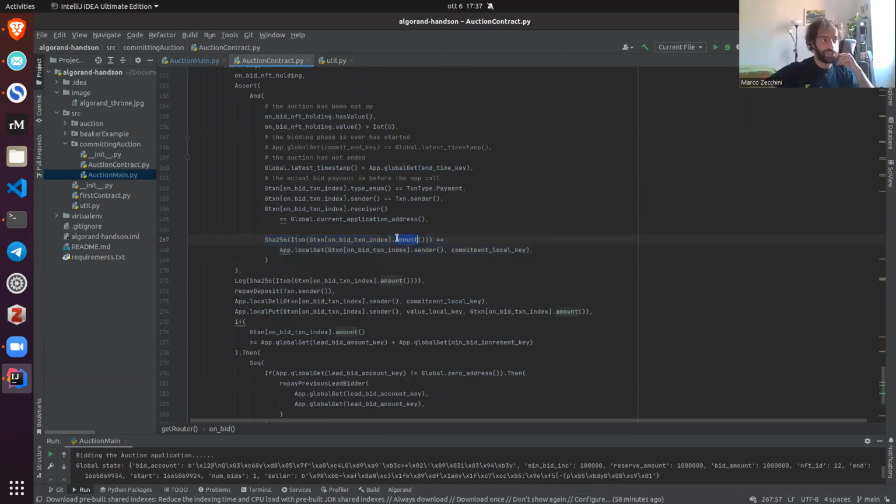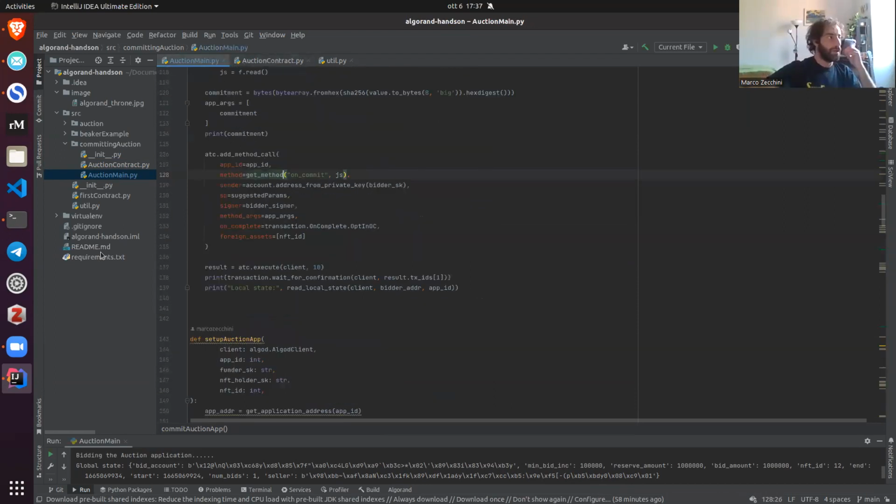Okay, using the amount of the transaction. Okay, so accessing the information from the transaction itself. Okay, I don't know if there are questions so far.